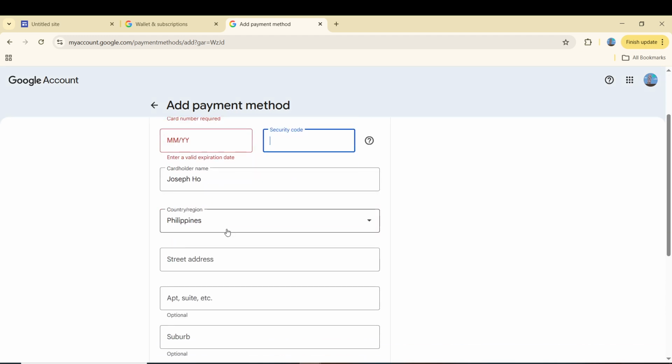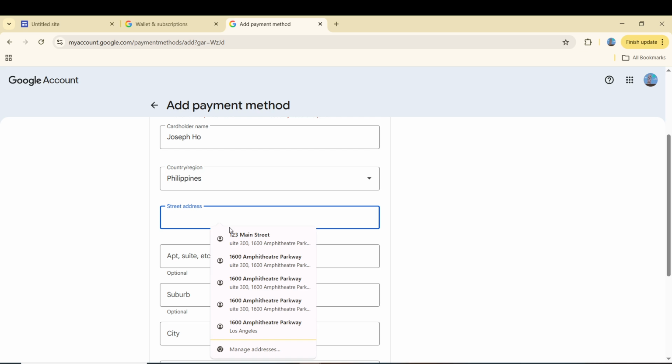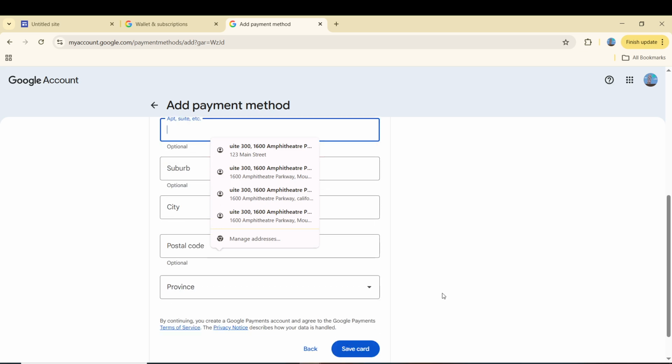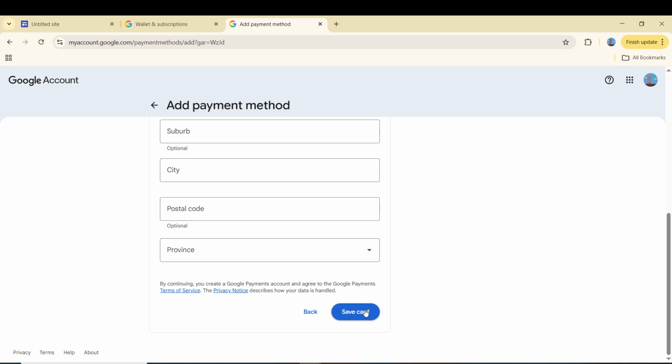When the payment form opens, carefully enter your card or bank information exactly as it appears on your account. Take your time here, since small typos can cause verification or processing issues later. Also, double-check billing address details if they are requested, because they often need to match what your bank has on record. Finally, select Save. After saving, confirm that the new payment method appears in the list of payment methods.